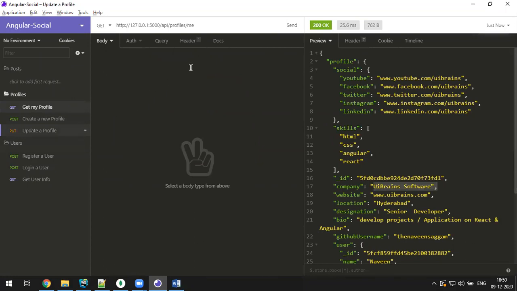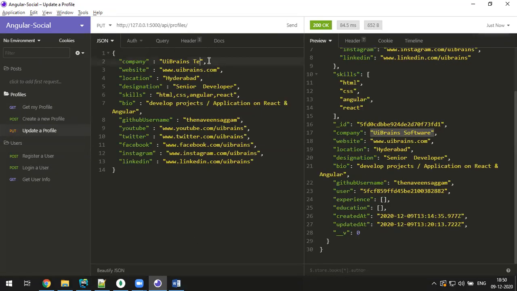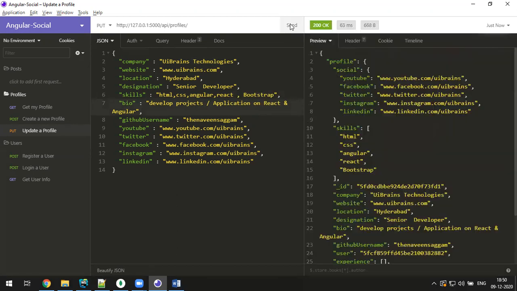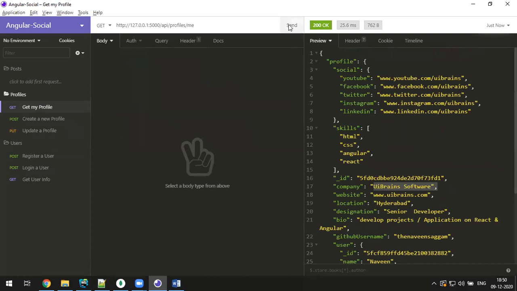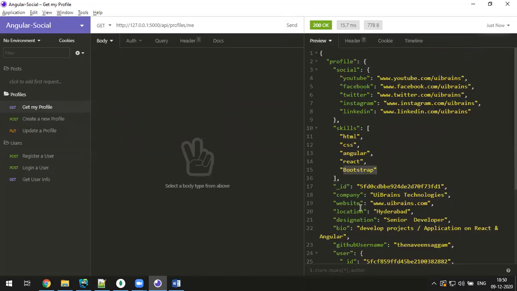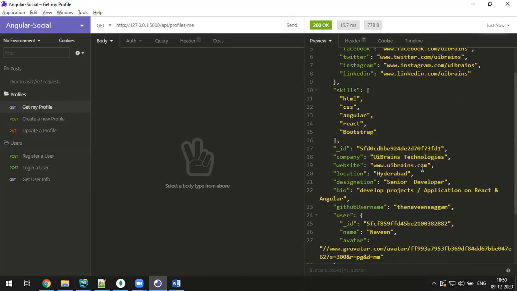Okay, update back to Technologies, and let me update the skills. I'll add extra Bootstrap. I gave space also. Okay, so skills only 4. Let me click on send. Updated. Okay, UI Brains Technologies and Bootstrap. Bootstrap added. If I click on send get profile, see, Bootstrap added without space, and Technologies. That's fine.